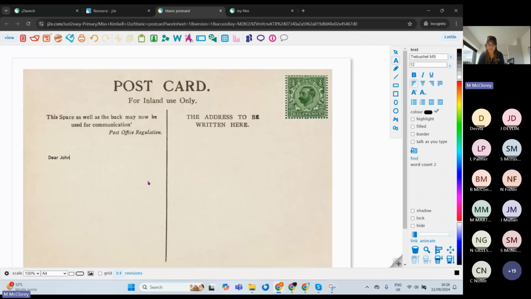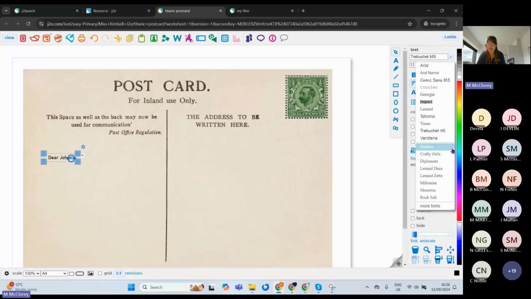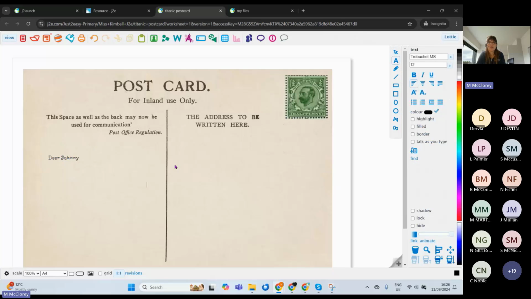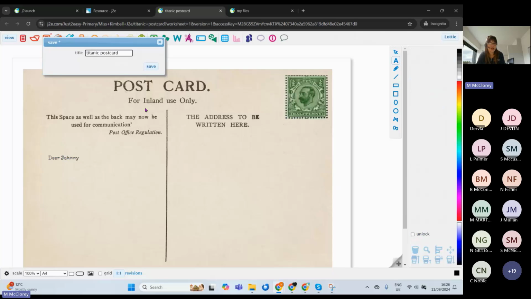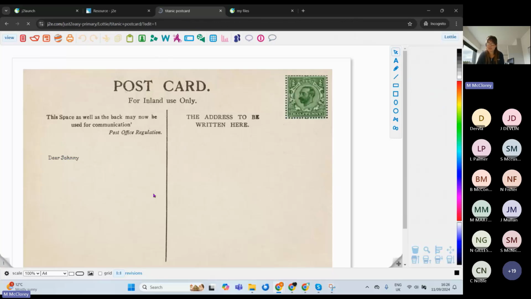Dear Johnny. She can do all the normal stuff, so she can change the font and that kind of thing. There we go. And then she can save a copy. So anything that she has changed in that will save as a fresh version in her My Files. So you as a teacher can view that as evidence in her pupil files, so it doesn't stay within the library. So that is her copy.